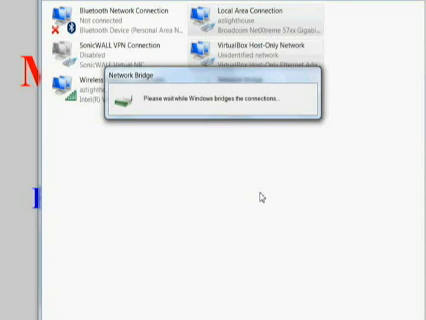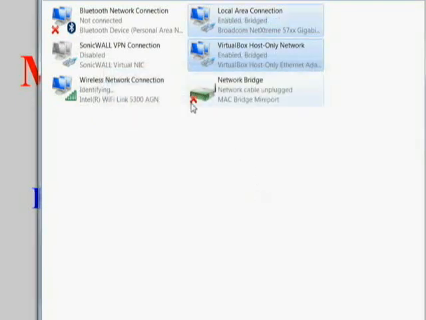What's going to happen here is the operating system is going to create a network bridge for me. And there it is. And in just a moment, it will enable that network bridge for me. There we go. My network is now bridged.